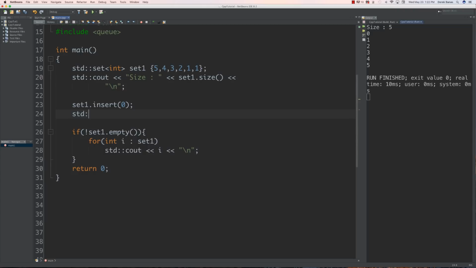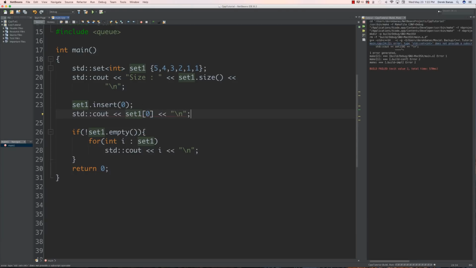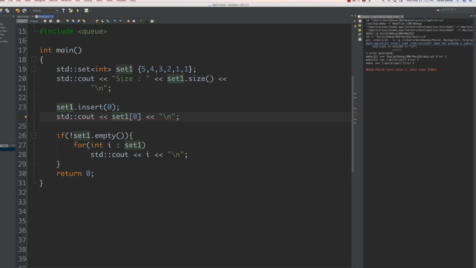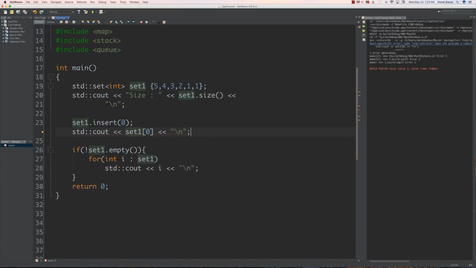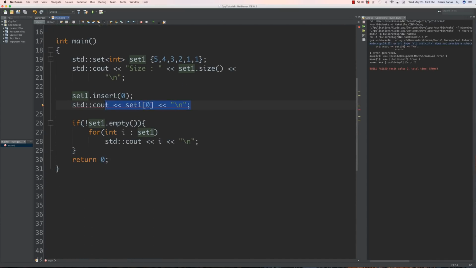Another thing to note is that our subscript operator is not going to work for us. So for example, if I tried to go set1 and then I threw 0 in there to supposedly get the very first value inside of it, I'm going to run it and you're going to see I get an error. And what does it say? It does not provide a subscript operator. So how are we going to get our values out of our sets? Well, I will show you.